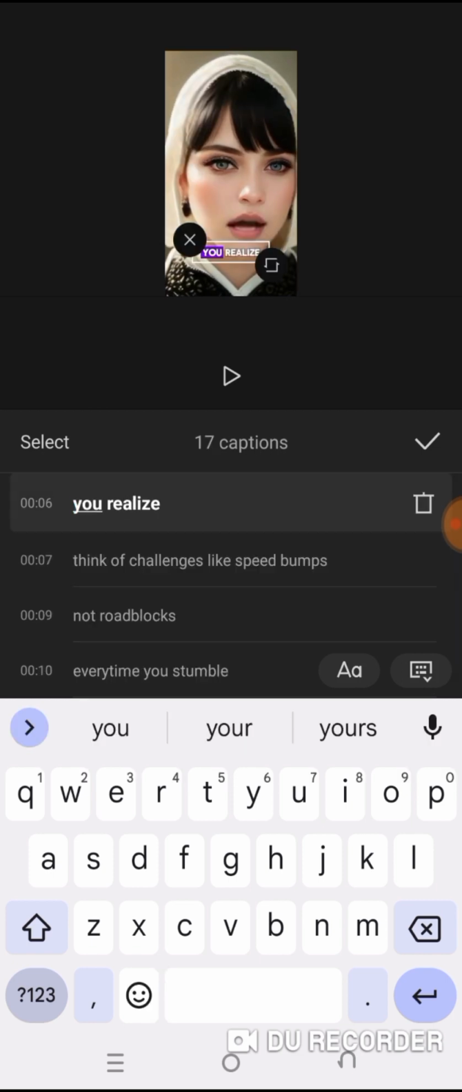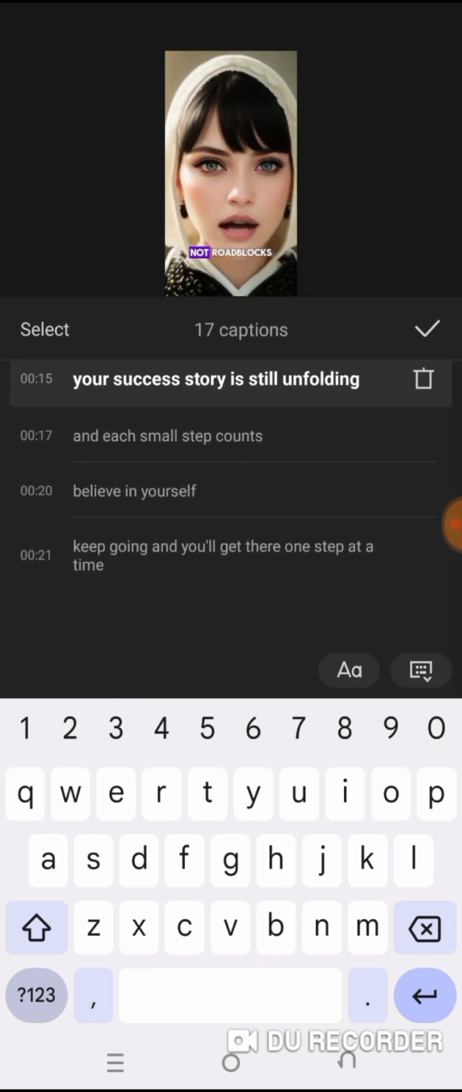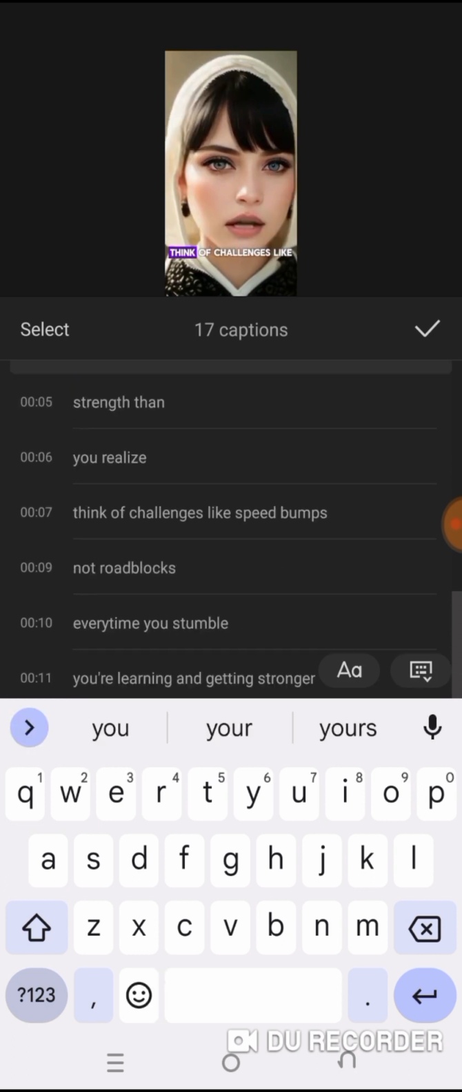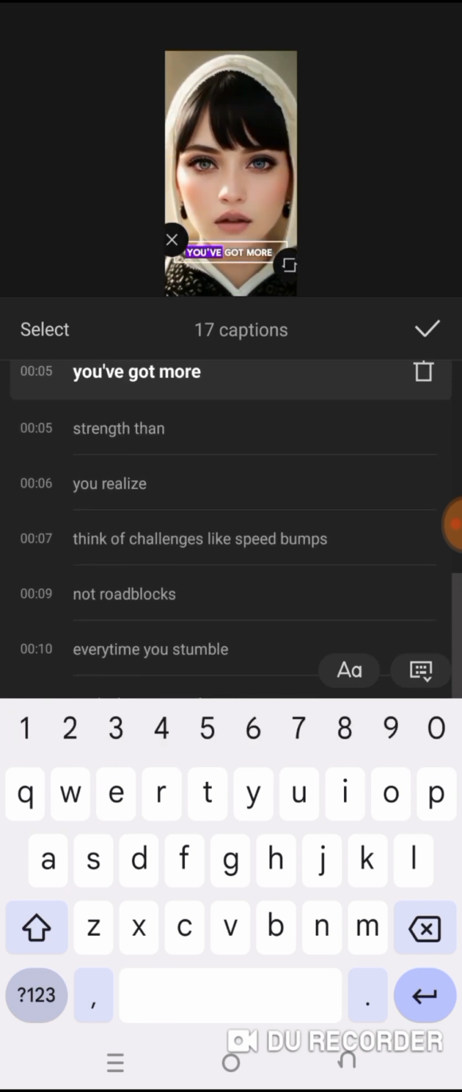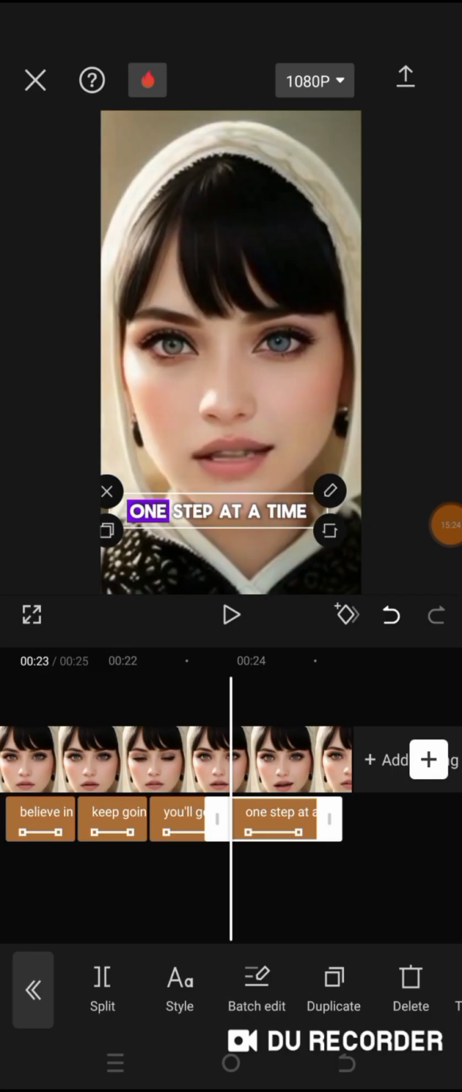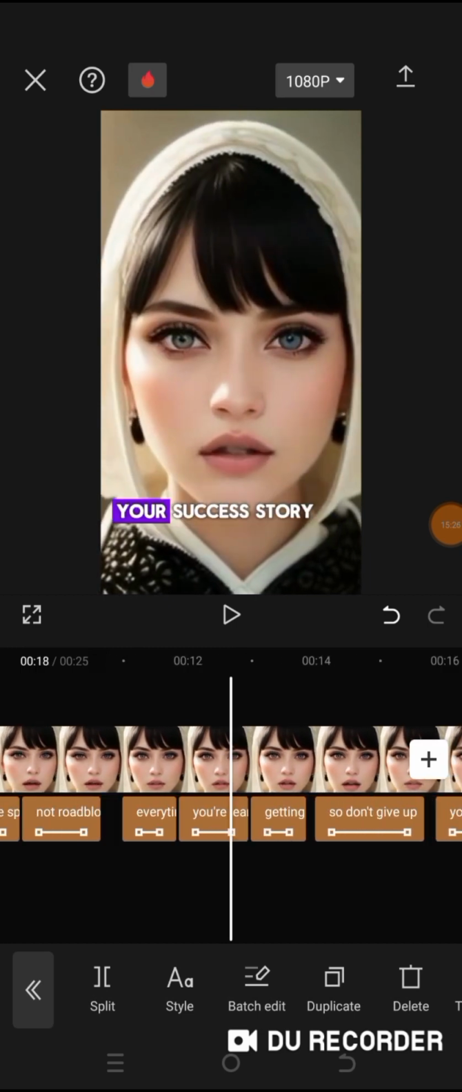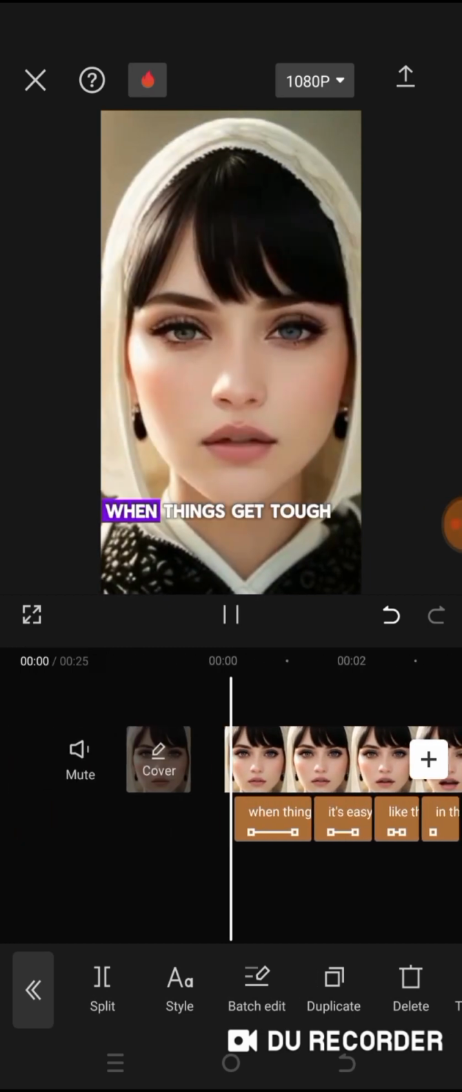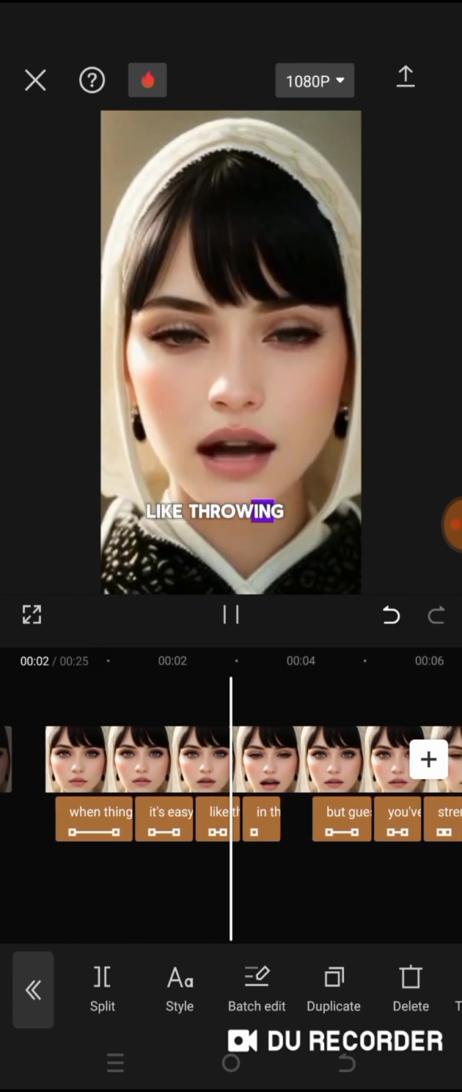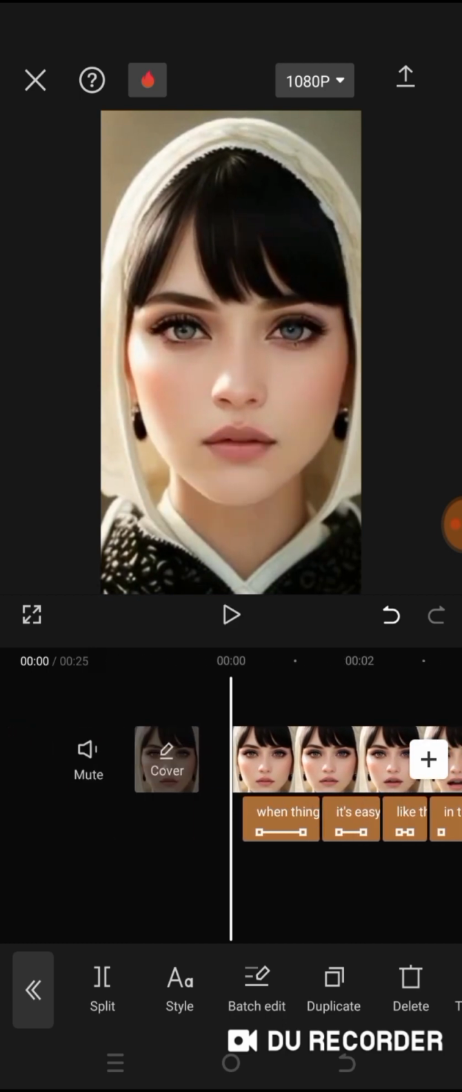So you're going to watch through the video and try as much as possible to edit all the places that do not fit into the screen. I'm going to quickly do all that. So as you can see, I've been able to fit the text into "When things get tough, it's easy to feel like." Okay, let me play it so that you see how it looks.